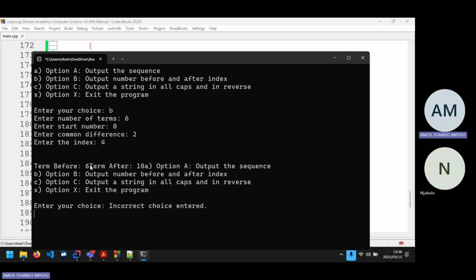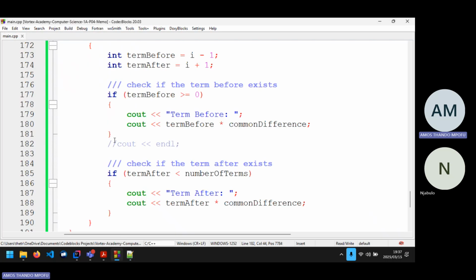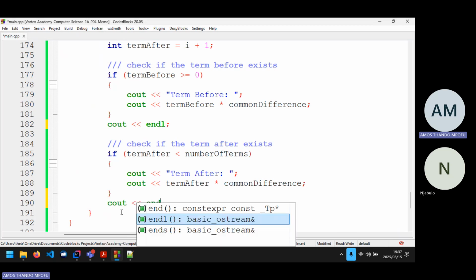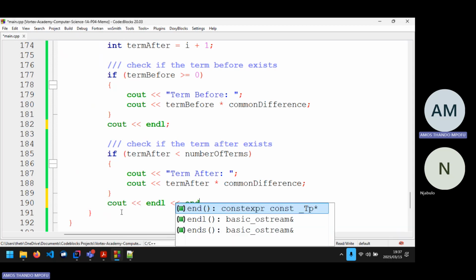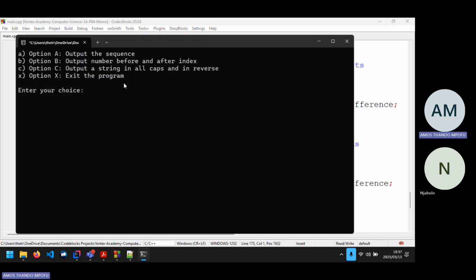It is working, but you can't see because you're not making your output beautiful. That's why it's important to make things look beautiful. There's the terms. Term before is 6, term after is 10. It's correct, but that's why I said after outputting the term before, you need to output an end-of-line character. Then after outputting the term after, you need to also output an end-of-line character. Here I'll just output 2 to make the output prettier, but 1 is enough.